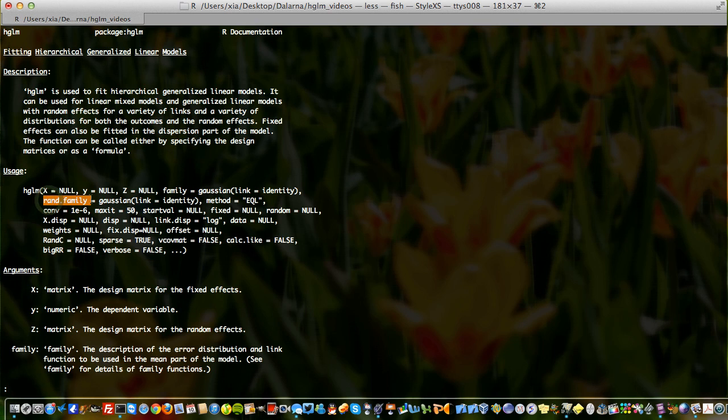Followed by rand.family, this is where you give the distribution or the family for the random effects. And this is special for HGLM, because only HGLM can incorporate different random effect distributions in a random effect model. By default, this is Gaussian with link identity as well, which means that if you don't change anything, you will have family Gaussian or normal for y and also a normal distribution for the random effects. Then you're fitting the normal linear mixed model. For instance, if you want to fit a logistic regression with some random effects, you simply change family equal to binomial with link equal to logit.